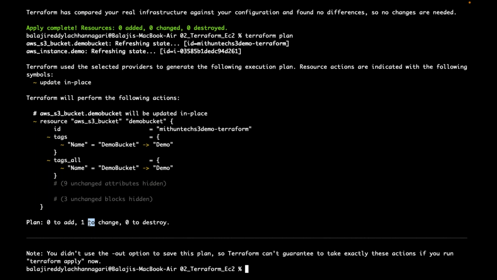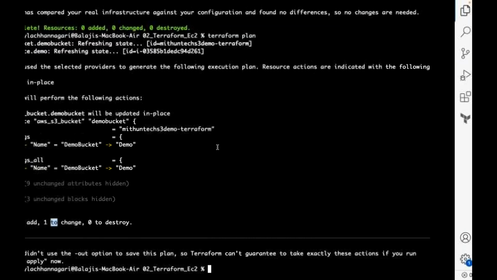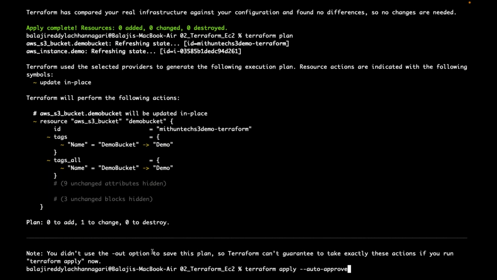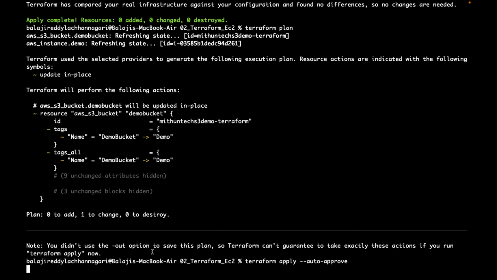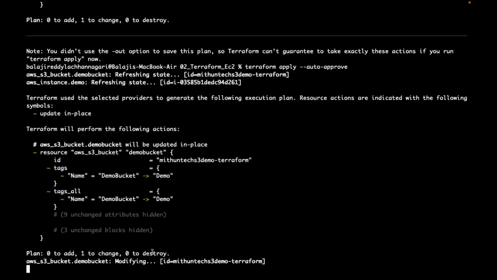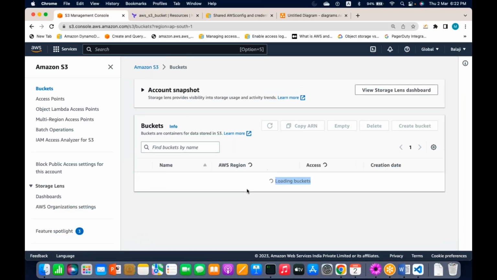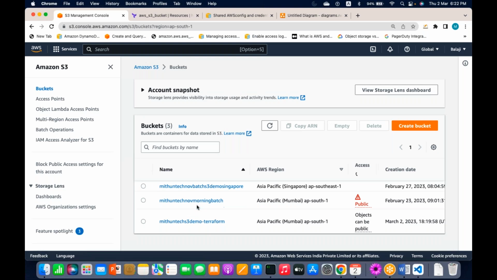Now, if I apply this, will your EC2 instance be modified? No, because I have modified only this resource's configuration, this resource's arguments. So it is saying I will update only this one. Let's say Terraform apply auto approve. Now it is getting updated. If I go to my S3 bucket and refresh, only this is getting updated.